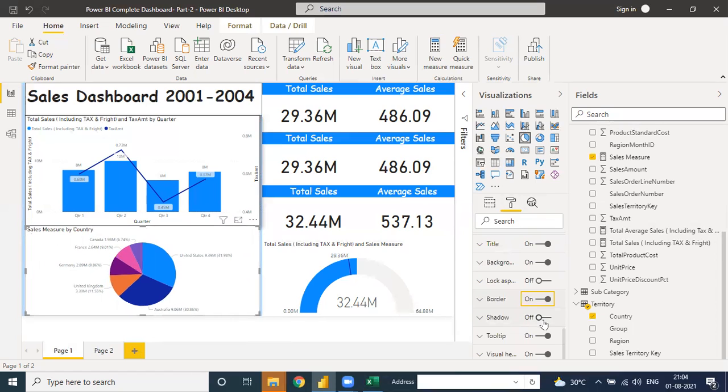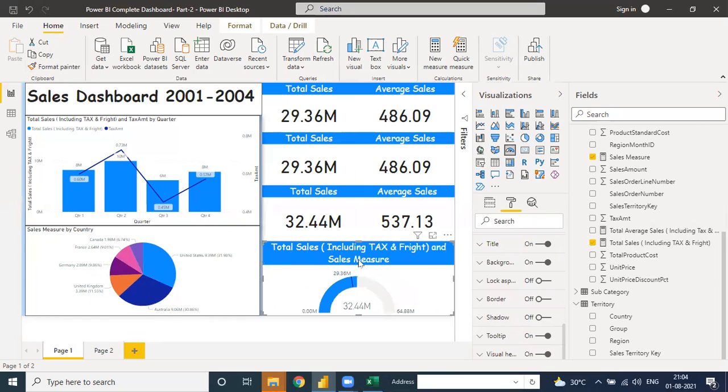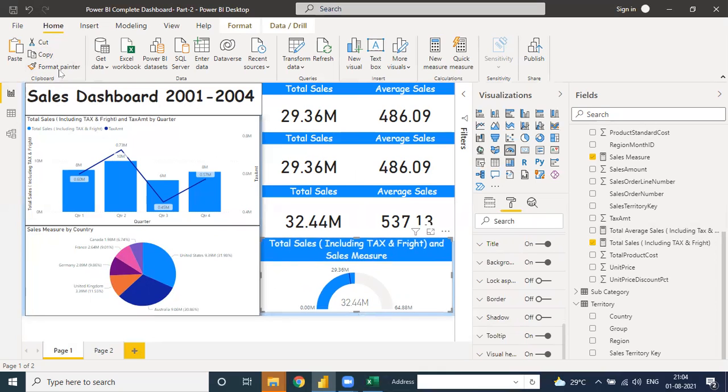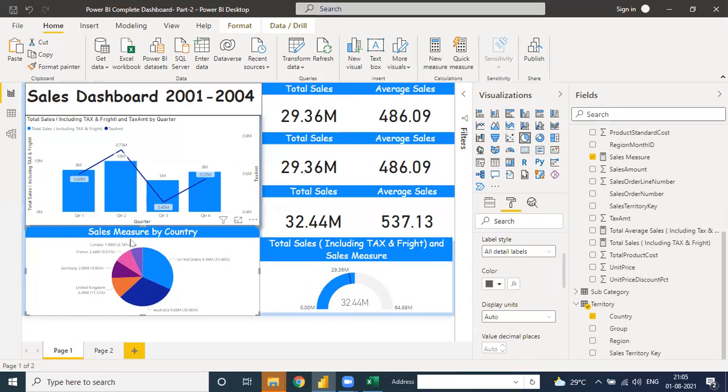And search for the border and shadow and change the value of the total sales measure. See this one, how to change: click format and this. See total sales including tax and freight, done with this only. Complete this formatting and paste it here. See sales measure by country, the same way you can directly go to format and do this.